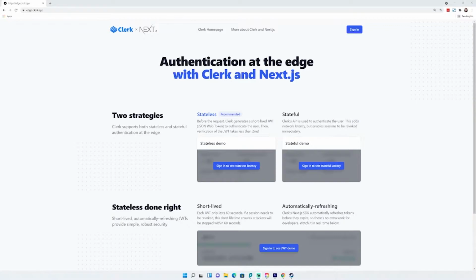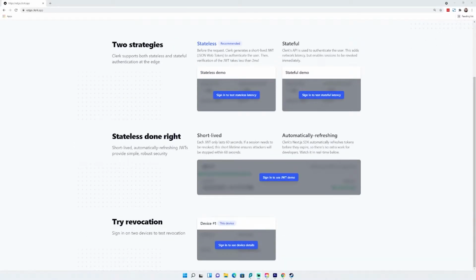So, short-lived JWTs, as I explained, they last 60 seconds and they're automatically refreshed using the Next.js SDK, which allows you to not have to worry about whether or not they're expired and work on the more important things about your application. And then finally, I'm going to show you how to revoke a session. So if you've got another session on another machine and you need it to be revoked for some reason, you can also handle that with Clerk now.